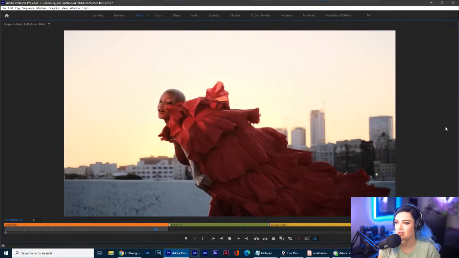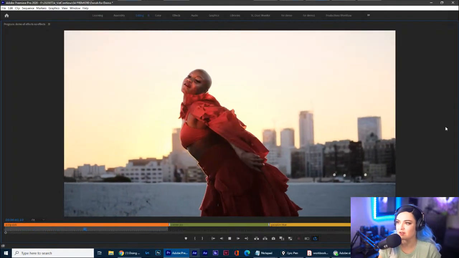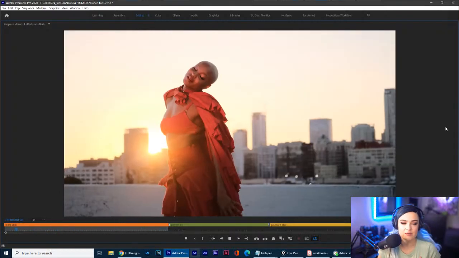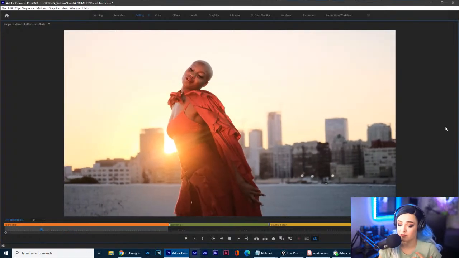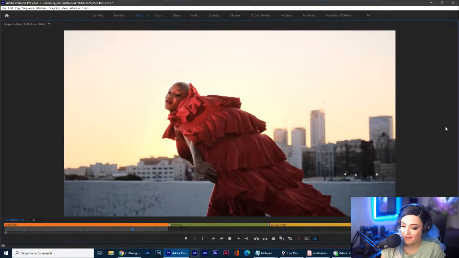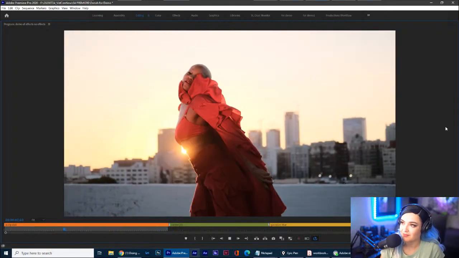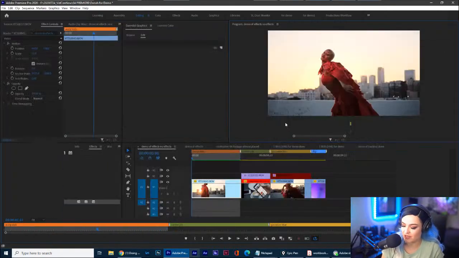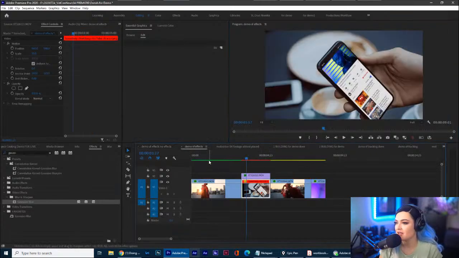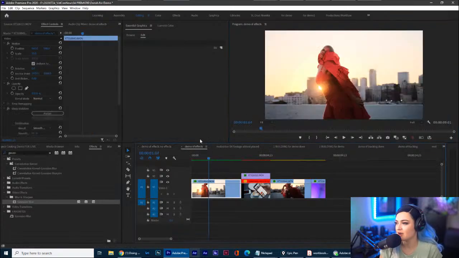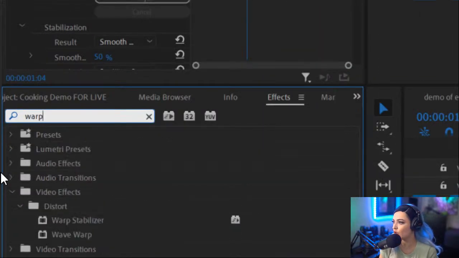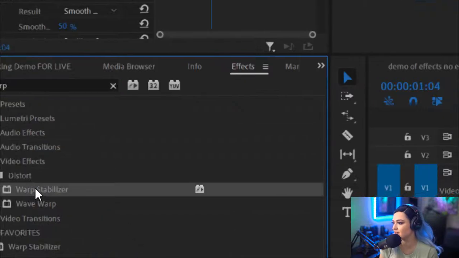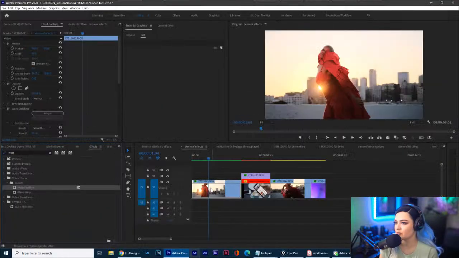And you see what happens as she's right here, about to bend over, the camera's a little shaky. It's really hard to find a shaky camera clip because I am not a shaky camera person. But yeah, there's a little bit of shake there. So instead of just scrapping this shot, all I have to do is go to warp stabilizer, which is again in our effects here, warp stabilizer right there, and put it on the clip.